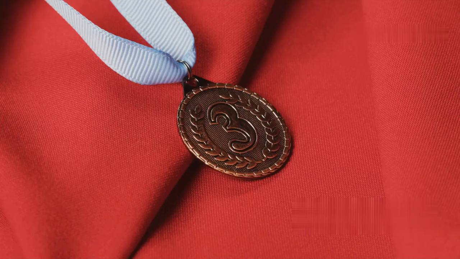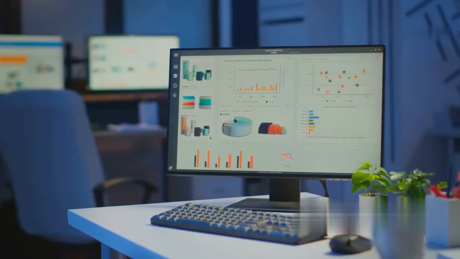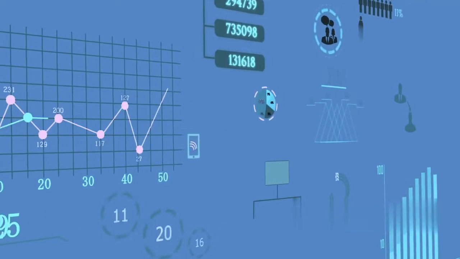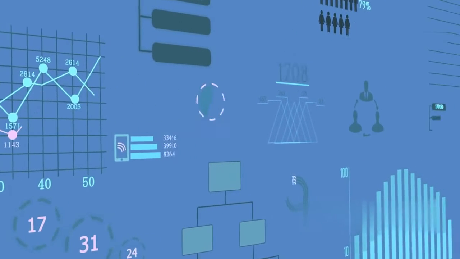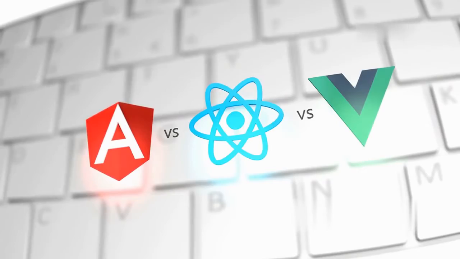Coming in at 3, Ant Design. Antd is huge in the enterprise space, and for good reason. The components are polished and ready for production. Think dashboards, admin panels, data-heavy apps. Ant Design has you covered. Plus, with 2025 updates, performance is smoother than ever.